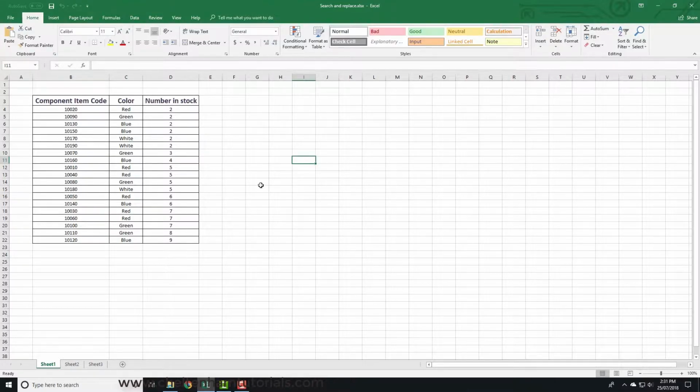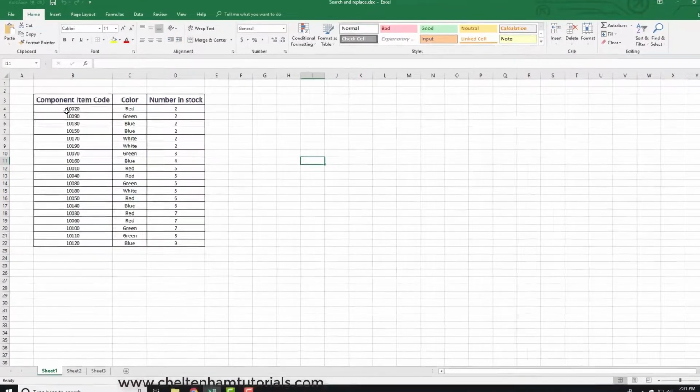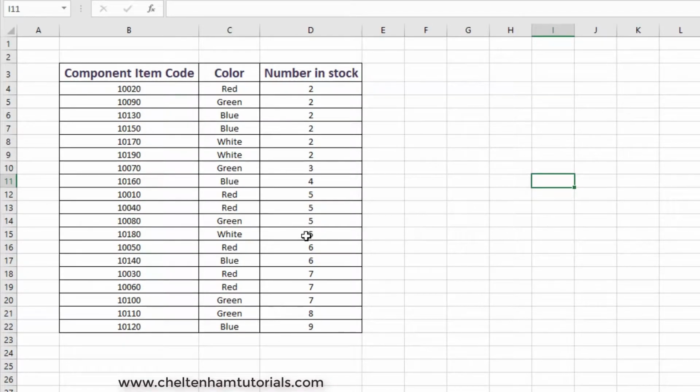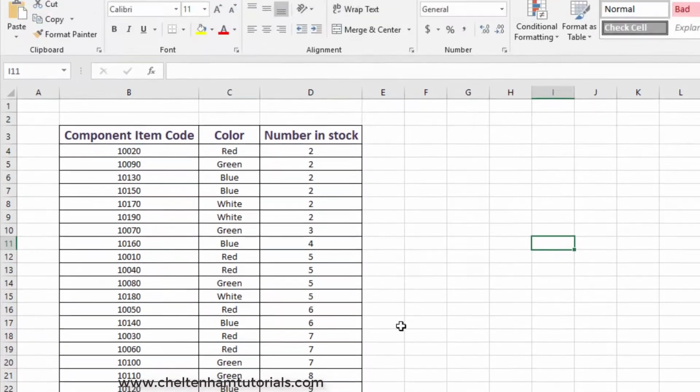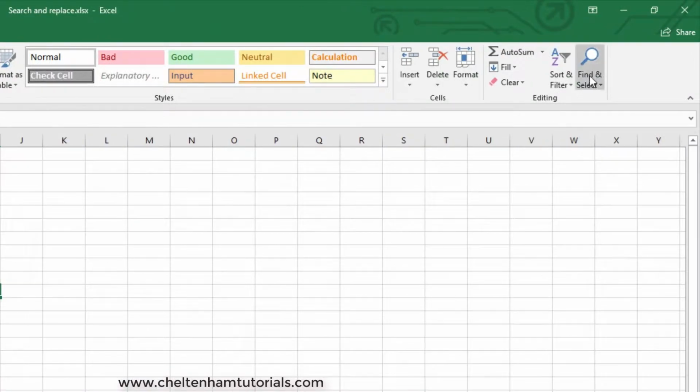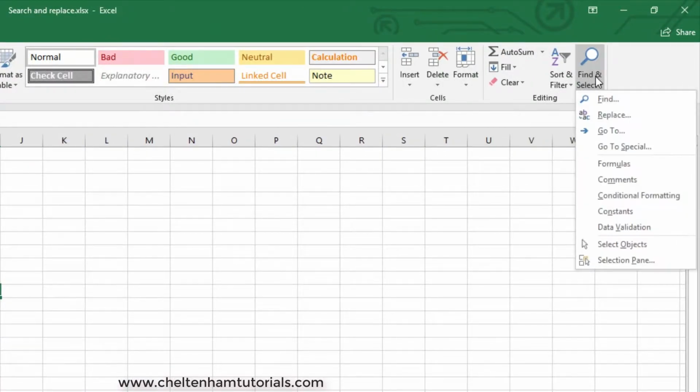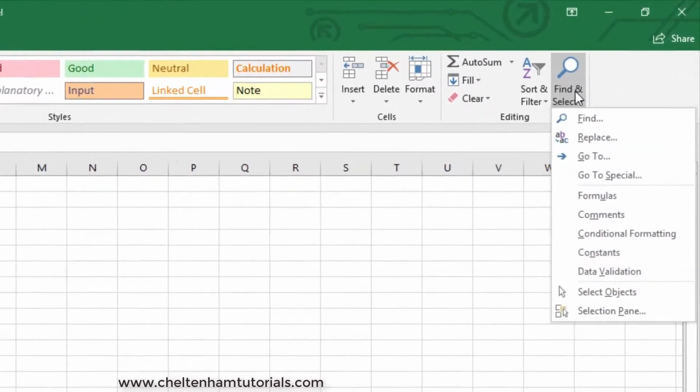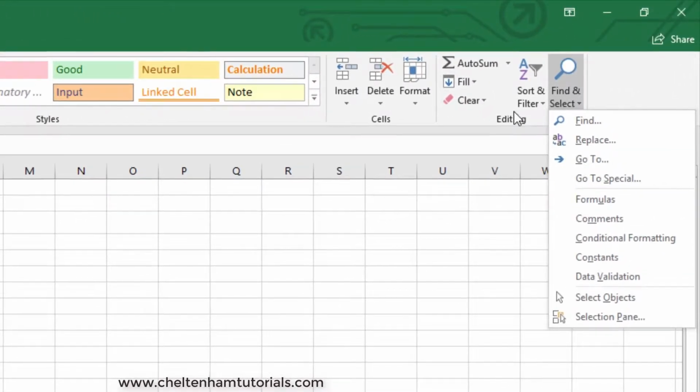In this section we're going to look at find and replace. Now I've got 3 columns of data here. If I want to go and find something, let's say this is a much larger table, then what I can do is click on the Home tab over here, and where it says find and select, I could click on that, and you've got either the find or the replace command up there. So you can use those if you want to.